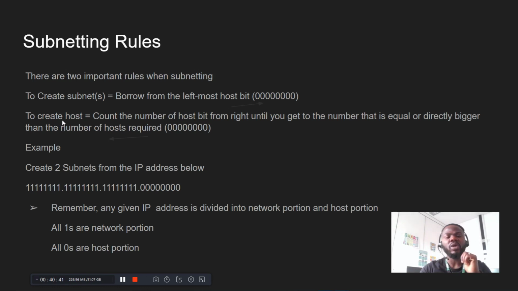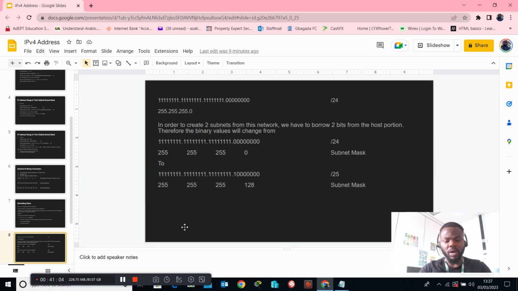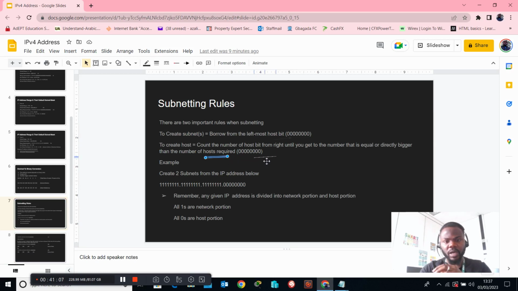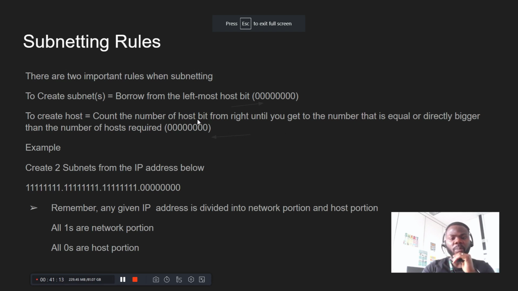The next one says if the question says you should create hosts, now you are not creating subnets, you are creating hosts. What you have to do is count the number of host bits from the right. So for host bits, we are going to be starting from the right. So it says count the number of host bits from the right until you get to the number that is equal or directly bigger than the number of hosts required.